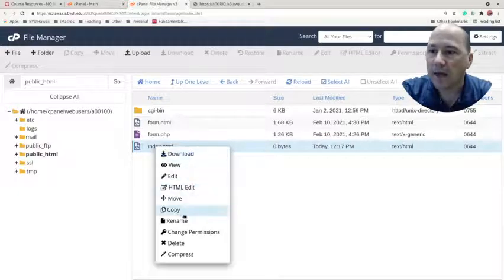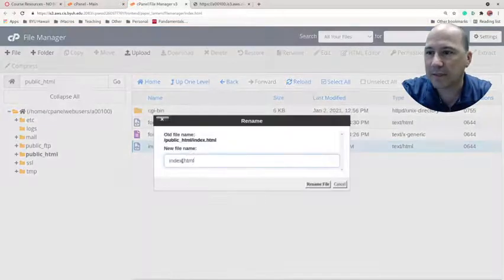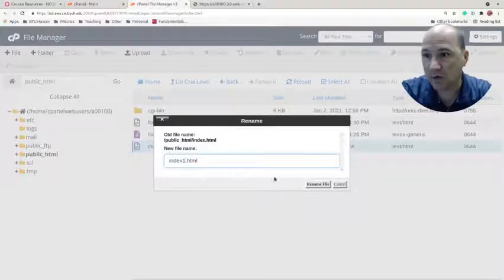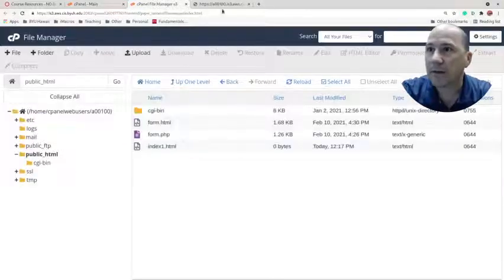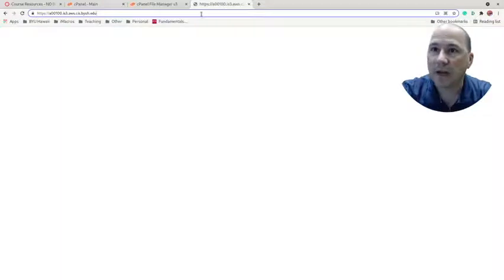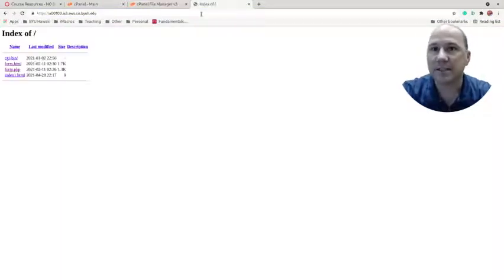Okay. If I don't like it, I can just rename this and I'll call this index1.html, and I come back here and I refresh this, it's back. Okay. So that is the main reason that I see that students and people I'm helping get worried that their stuff is gone. No, it's just because you have the special name, which is good.